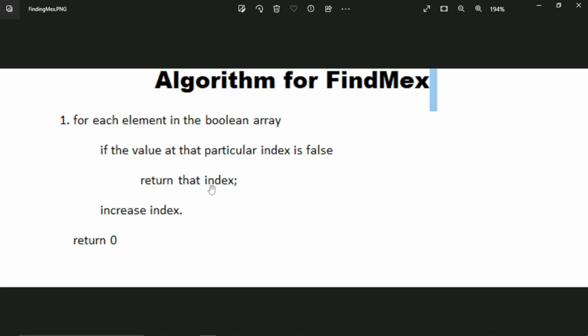We have successfully located the next MEX in the series. Otherwise, we continue with the normal flow of the program and increase the index, and at the end of the day, if such a value is not found, just return 0. So we have seen the algorithm to implement. Let us jump right into IntelliJ.